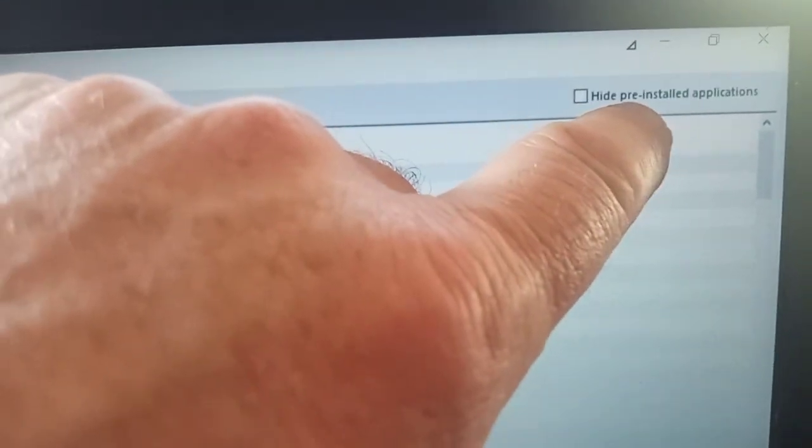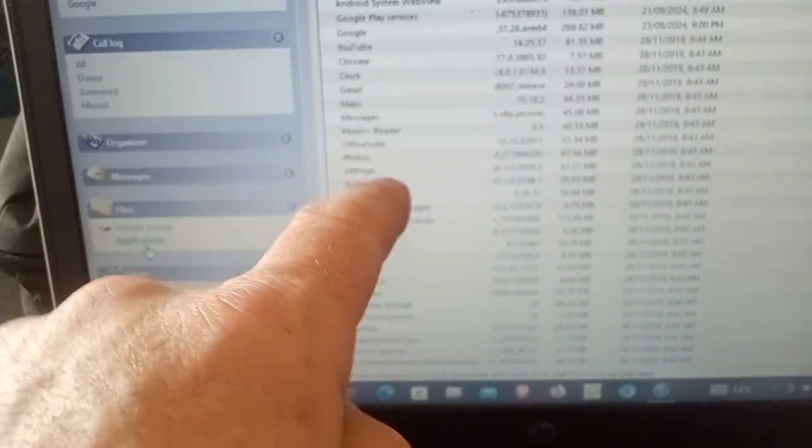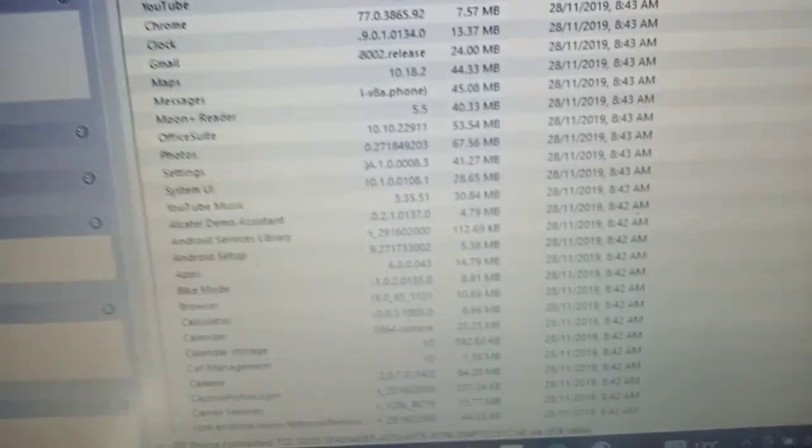Now you'll see up here on the top right hand side, it says hide pre-installed applications. So what you can do there is hide all of them. What I like to do is take a copy. If you take a copy, you've always got a backup and you don't need to re-download it. If you want to take a copy of these before you delete them, first we're going to do the hide pre-installed applications. Then everything in here are the ones that aren't built right deep in the system.